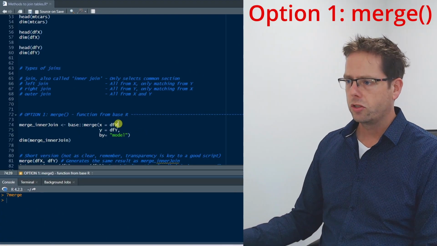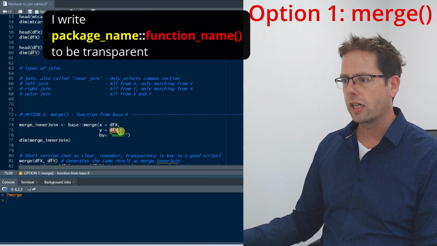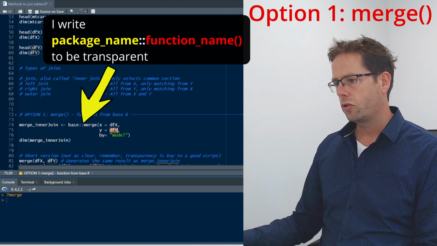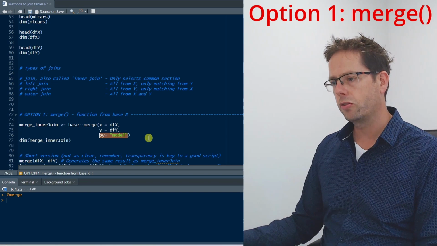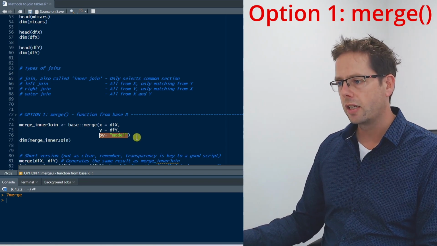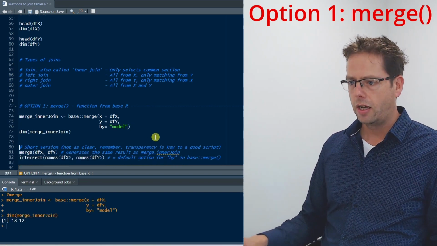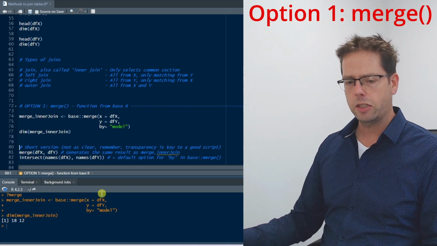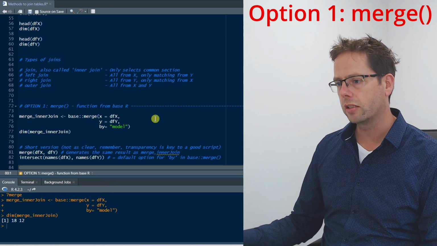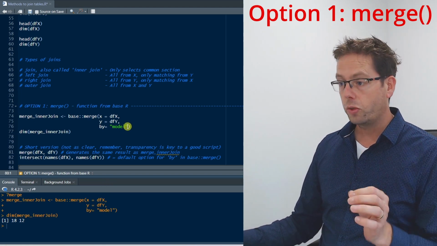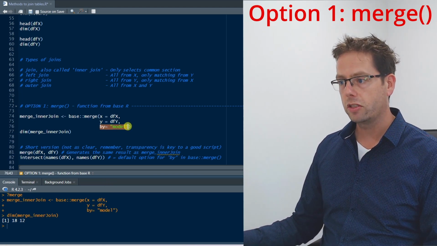Let's start with merge. So we have dataset X, we merge with dataset Y, and we want to specify a by. So model is the thing that is in common for both datasets. Those are the identifiers, and we can run this. As a result, we get 18 records because there are 18 models in common between the 2 datasets.